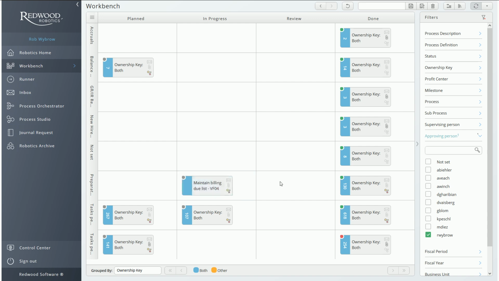We'll therefore be tracking the entire month-end close process from this screen, a very simple interface and very powerful that gives us full control and visibility over the month-end close.